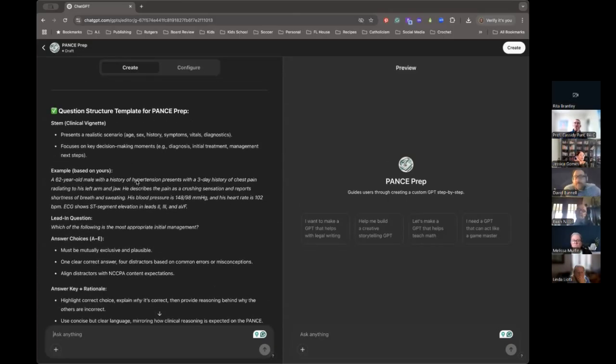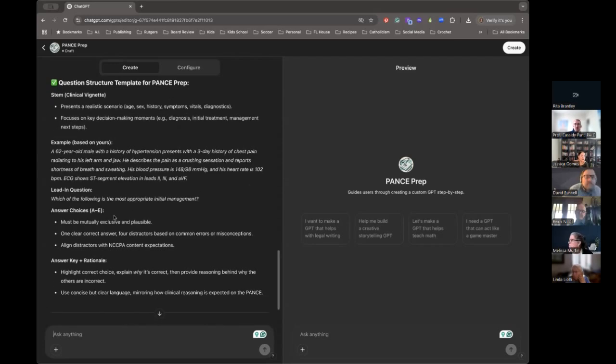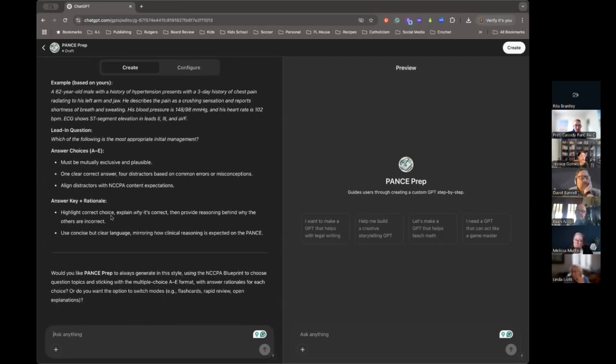Okay, so this is a sample question based off the question I added. This is what it provides, right? So here's your example, the question we provided it. Here's your multiple choice. We're going to get a multiple choice A through E. We're going to highlight the correct answer, explain why, provide reasoning, and make sure it's concise, right? So what else do we want it to generate? It's going to ask you more questions every time until you're satisfied with what the chatbot gives.